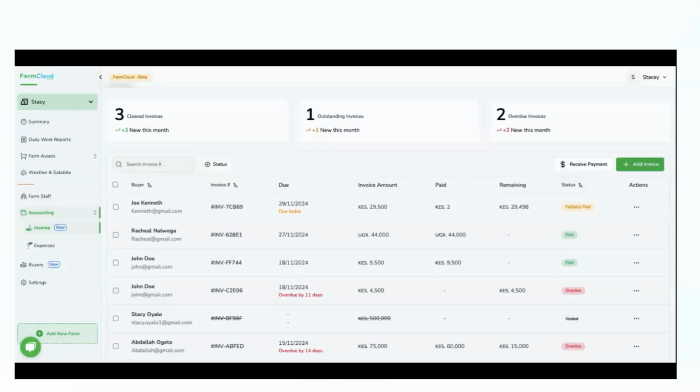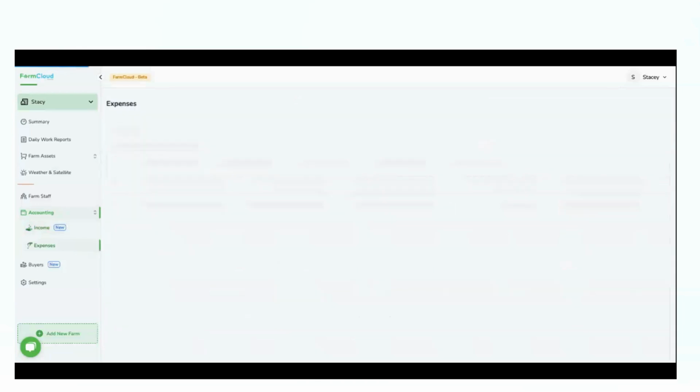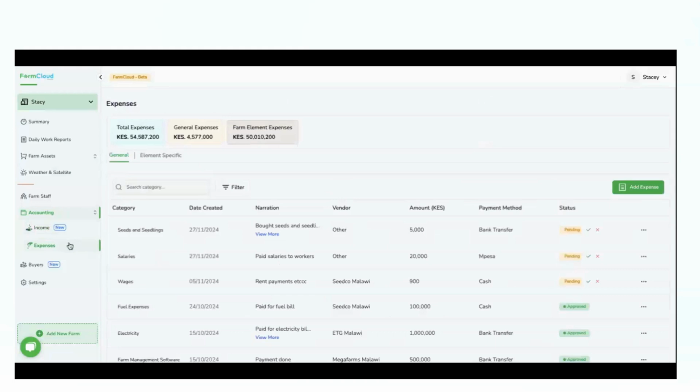Okay, perfect. So after the invoicing features, the next bit I want us to cover under accounting is going to be expenses. So expense, just as the name suggests, any cost that you incurred during your planting process or rather in your farm in general. So under expenses, we have two sections. We have general expense and we have element specific expense.